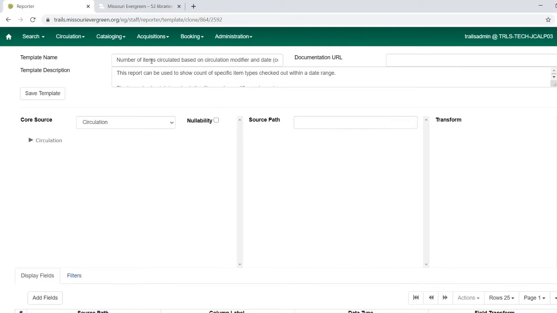So if I'm just saving a copy of it to run it as is, then I may only want to change the title. For instance, something that Evergreen does whenever you are creating a clone, it always appends the word clone in parentheses at the end. Maybe you want to remove that. It also appends converted from Zool to templates that were originally created in Zool, if you are now using the web client, which we all are.